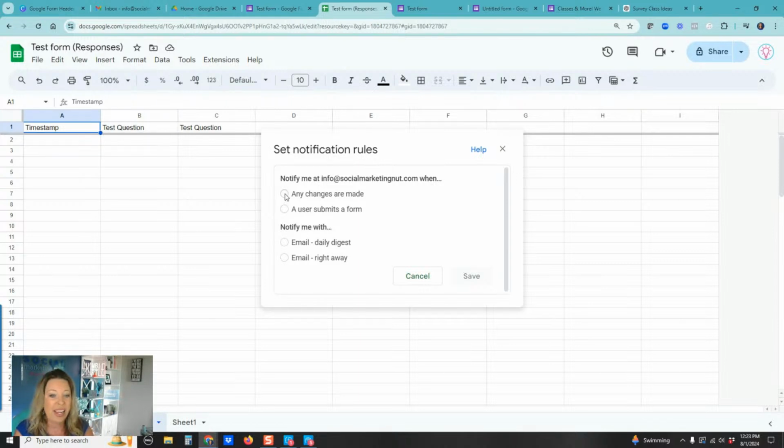Any time changes are made, or a user submits a form. Maybe the event is far away and you don't need to get a dozen emails every single day. Maybe you want just, email me a daily digest. Like if you plan on having a ton of different people, then maybe you don't need it every single time. I like to have every single form, because then everybody is labeled inside of their own little label in my email. So here I always say when a user submits a form, I want them to email me.